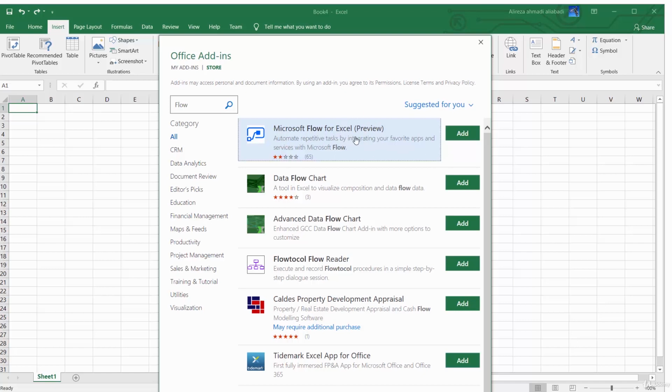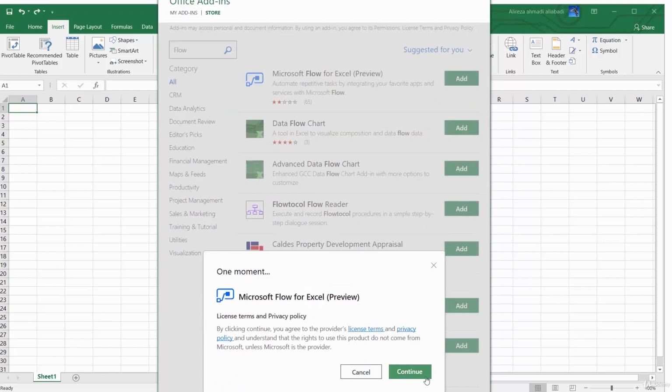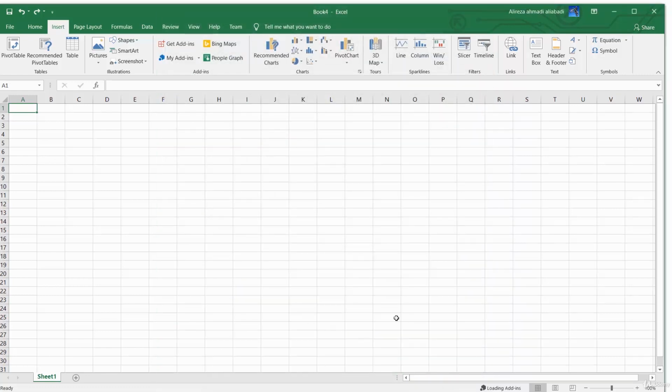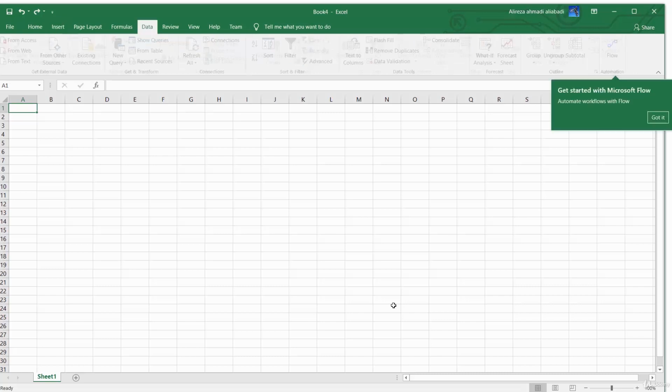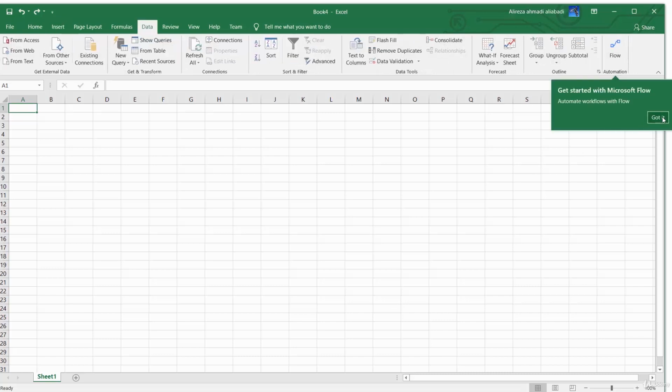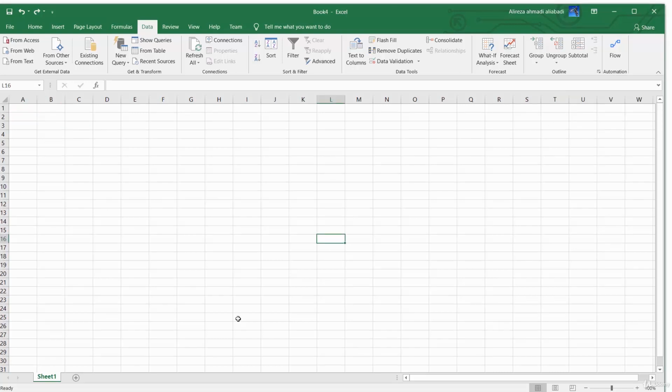It is still in preview, so you may see some glitches, but the kind of excitement that I see in the users community about this feature, I think they will have good investment into it. So I click on Add, and I can click on Continue, and the add-in is added to my Microsoft Excel. And as you can see, it added a button called Flow to the Data tab in my Microsoft Excel. Got it? And we're good to go.